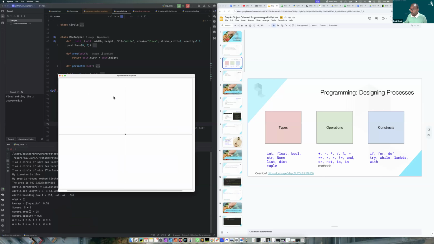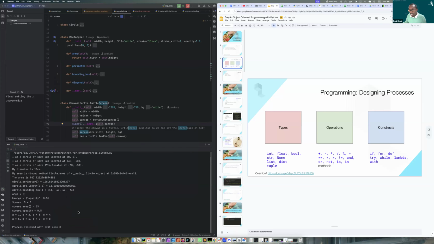So it actually does draw, and it draws an axis, which is centered on the center of the page. Okay, so that's it for the two ideas. One is using the class construct. Then we looked at inheritance, and we are bridging that with the use of the turtle library.